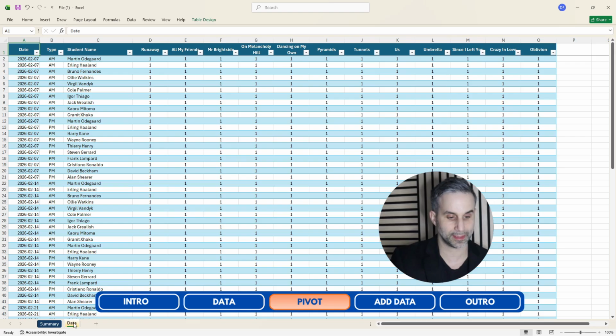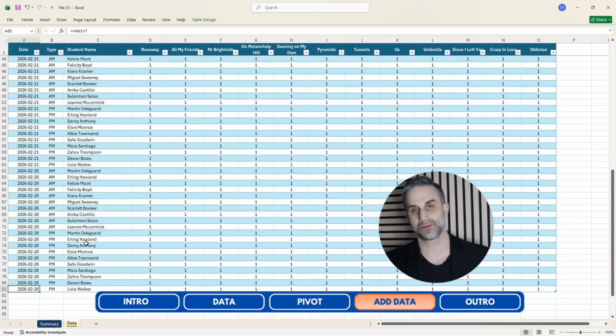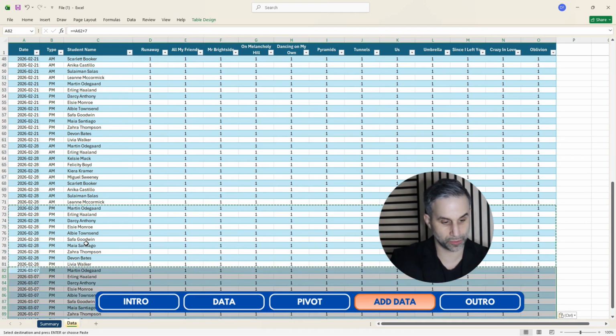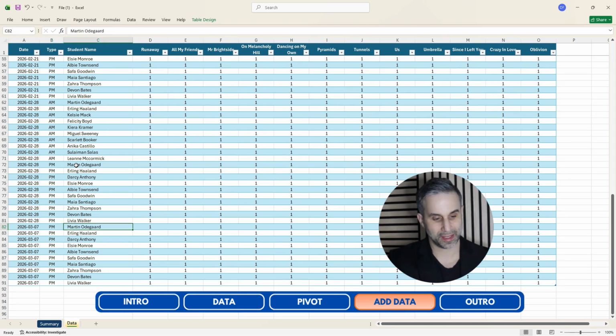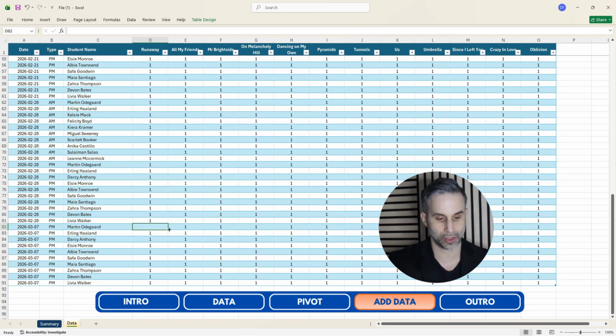So let's go back into the data tab, and let's assume the latest class we have here was February 28th, and it was a PM class. So let's assume the same 10 people are going to come to the next class. So you can see it goes from February the 28th to March the 7th. Now we have the exact same students. It's a PM class. The only difference this time is that this Runaway song, we're not going to play it. So I'm going to take out the 1 there.